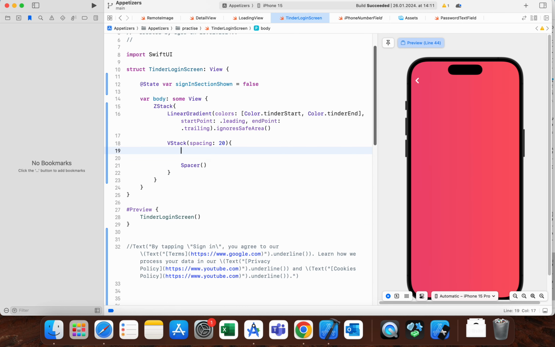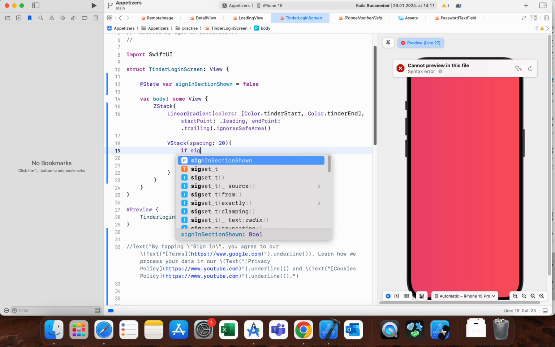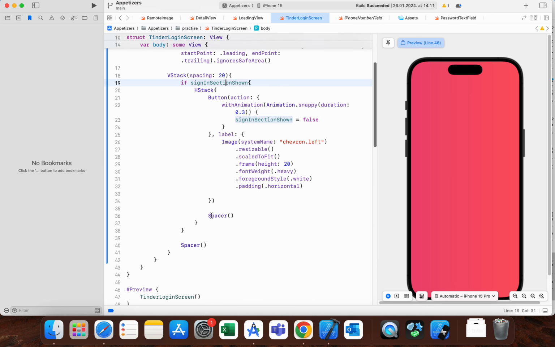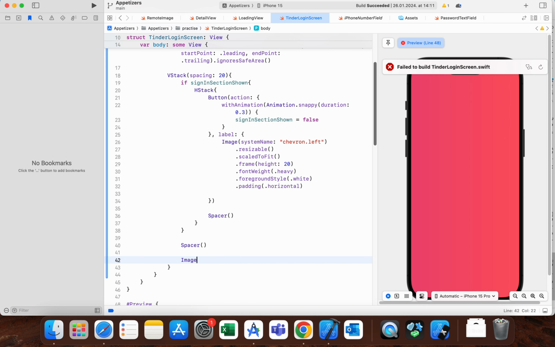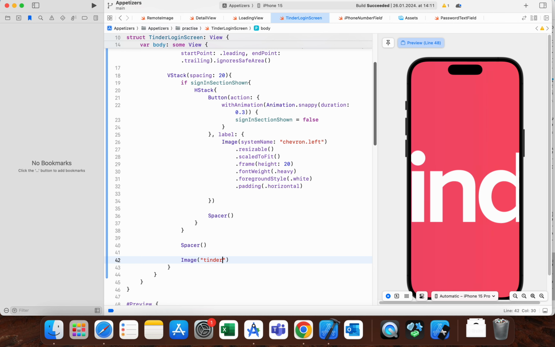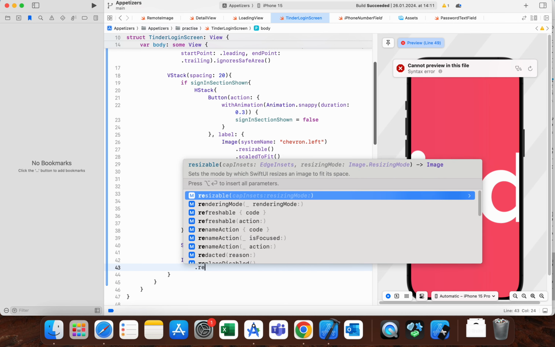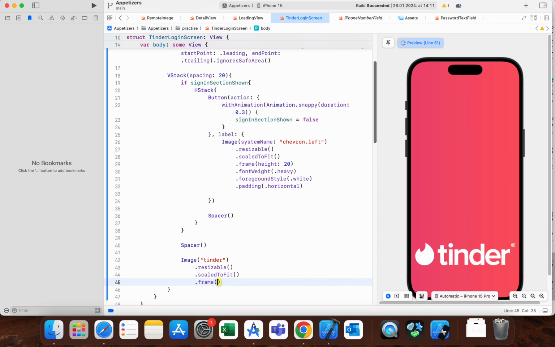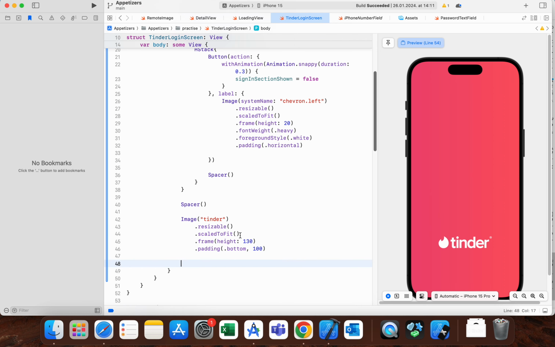This HStack will be only shown if sign in section is shown. Right now we won't see it because this is by default false. Okay, this is the spacer. The next thing is the image Tinder. That's the main logo. Resizable, scale to fit, frame of height 130, and some padding on the bottom, so bottom 100. That's the first thing.